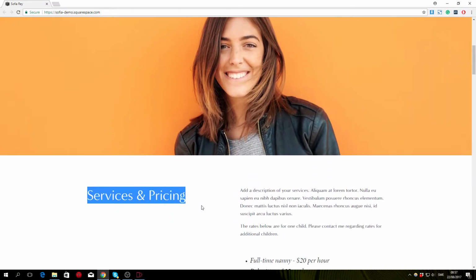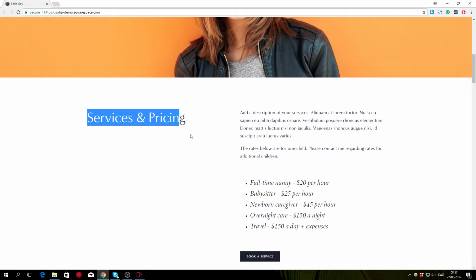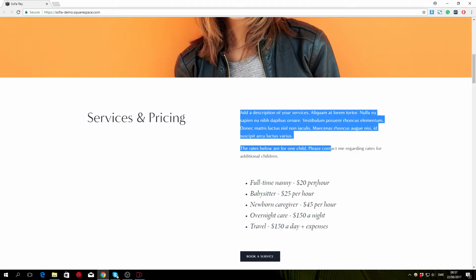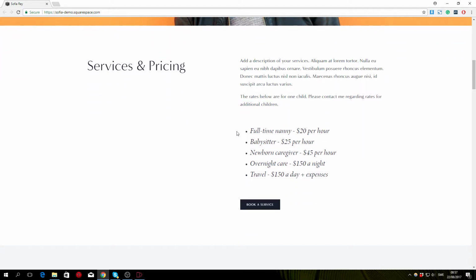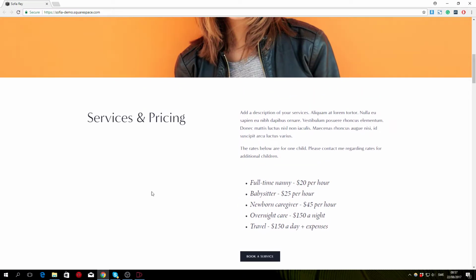So with that done, we want to start on the services and pricing section. So by default, I can't find a block that fits all our needs, because ideally we would want one text element for the services and pricing, then another one for the description, and we would want an unordered list right here for the services, and then a button for the book service. So we are going to have to add the block that is the closest and then make some modifications to it.